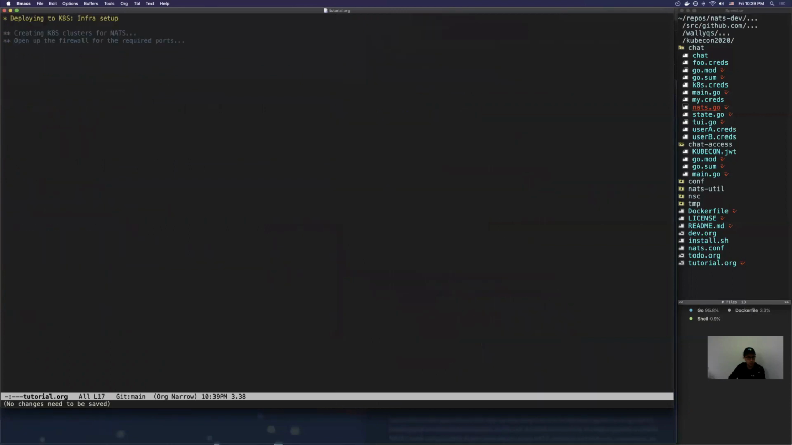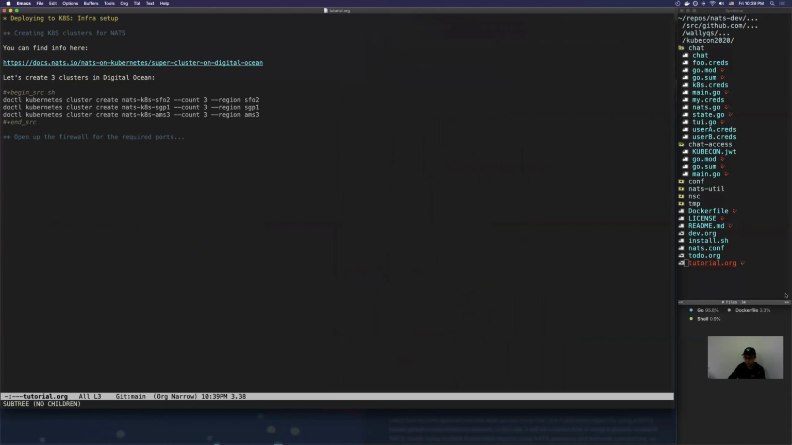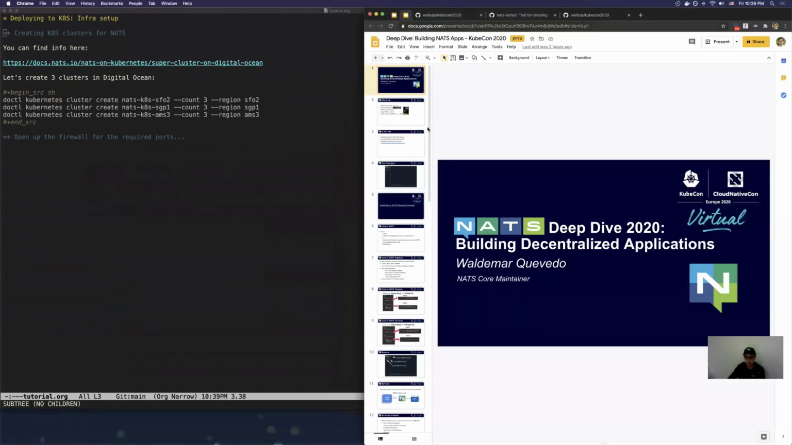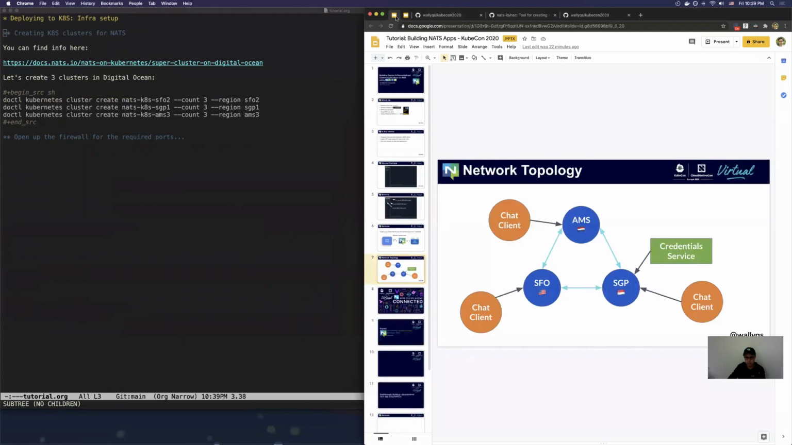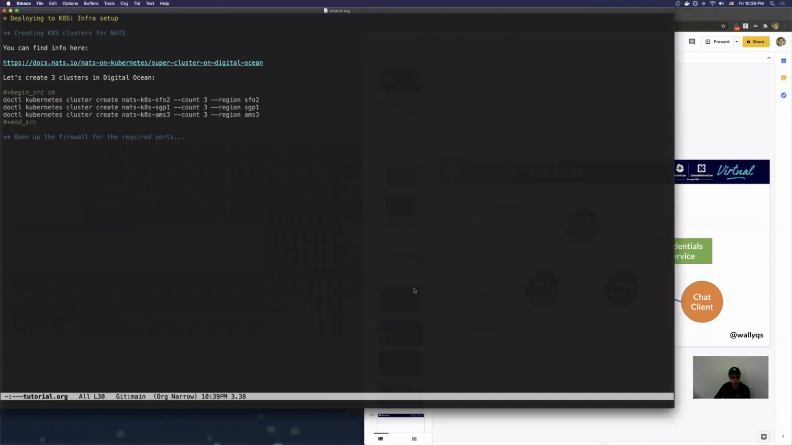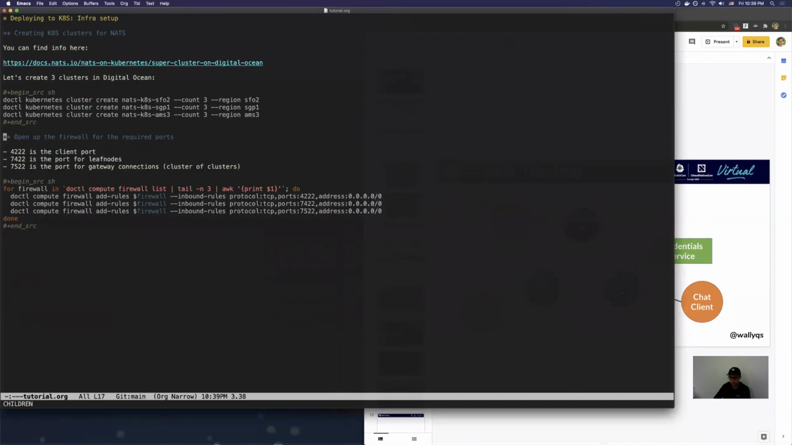This is gonna be composed of 3 regions, as I mentioned at the beginning. It's gonna be one in Singapore, Amsterdam, and San Francisco. We're gonna connect the clients similar to how we did locally, but they're gonna be now connected to these other nodes. To keep it simple in terms of the tutorial, we're just going to be using the public IPs from the nodes. We're going to create 3 different clusters on DigitalOcean.